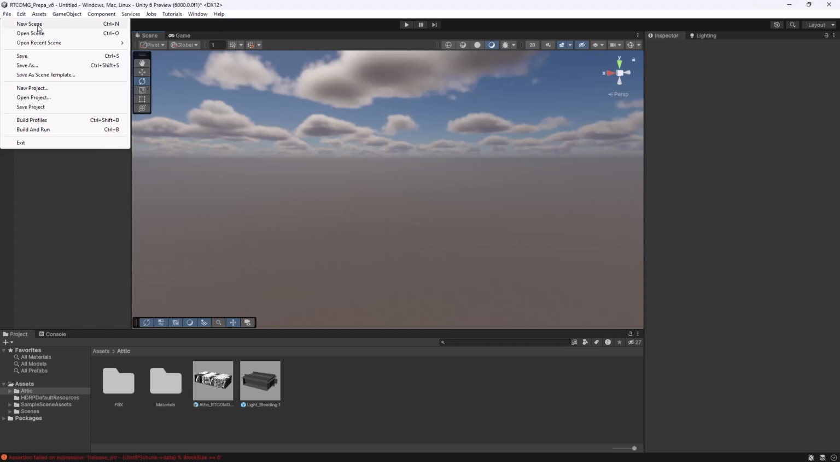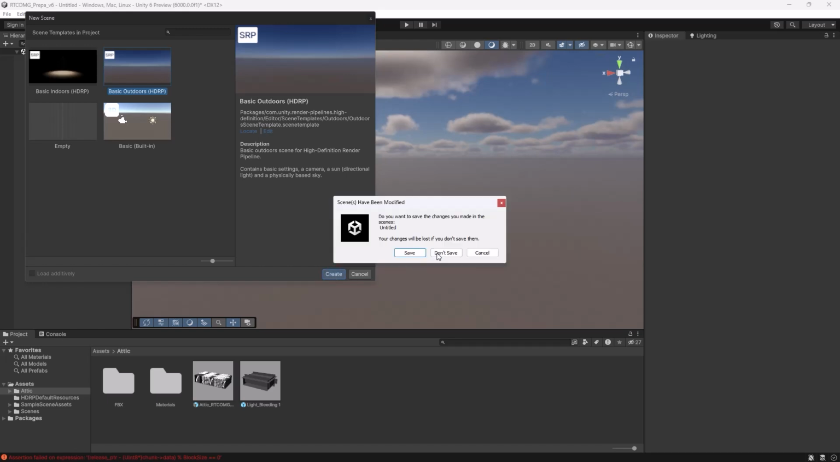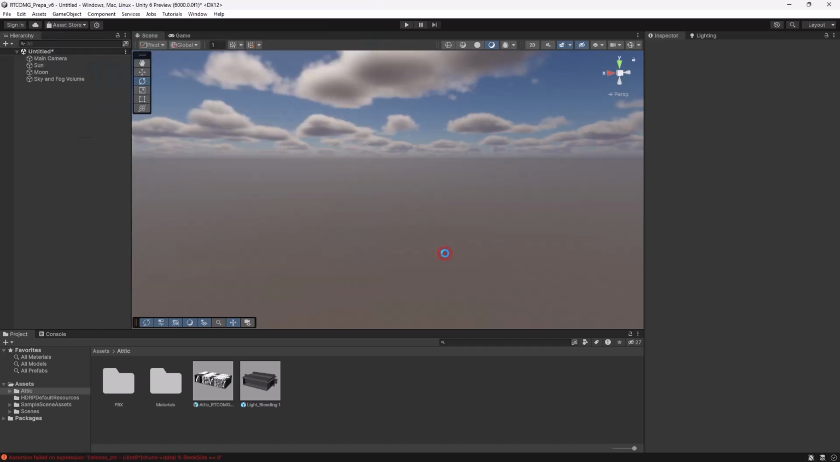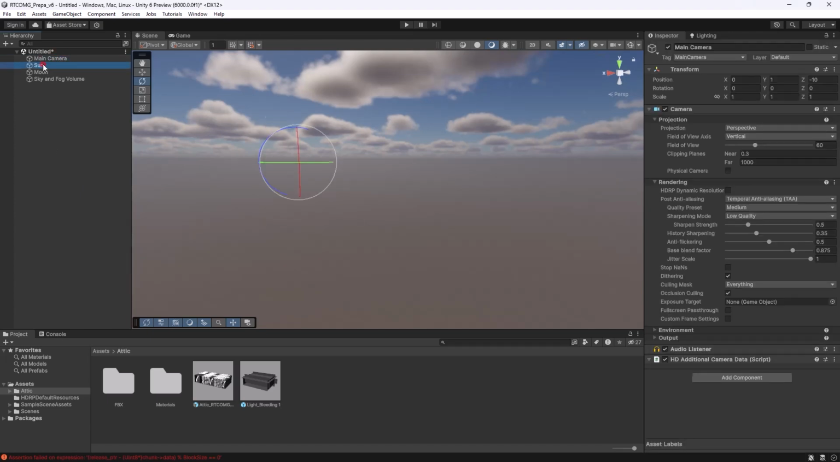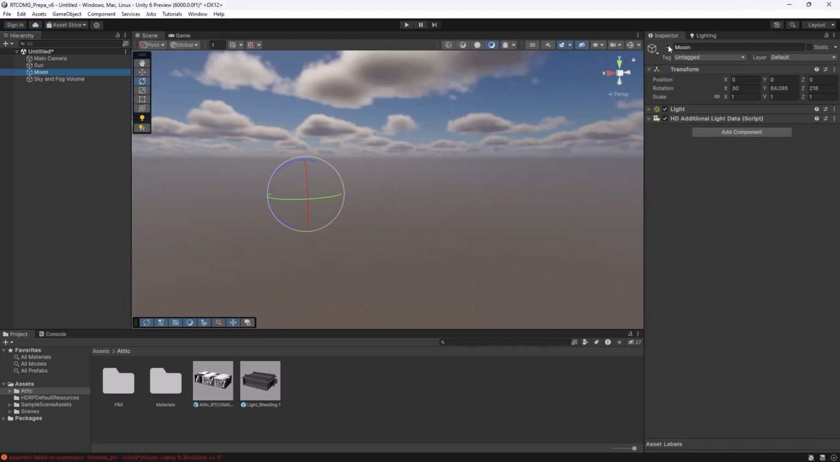Perhaps I will redo it with you, new scene. And I choose a basic outdoor because I want some light from the window. Okay, that's why I use an outdoor system. So I have my scene. Be sure you have that main camera, sun, moon, sky and fog. If you don't have that, it means you don't work with a good version of Unity. So the moon, I don't need it. Okay, I will keep only the sun.